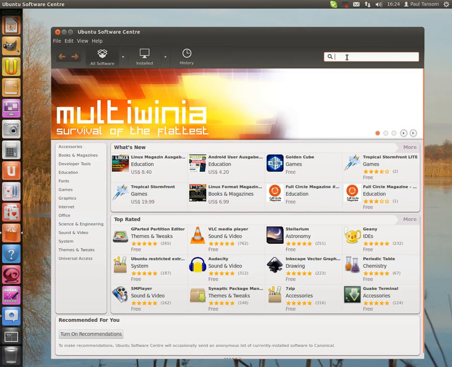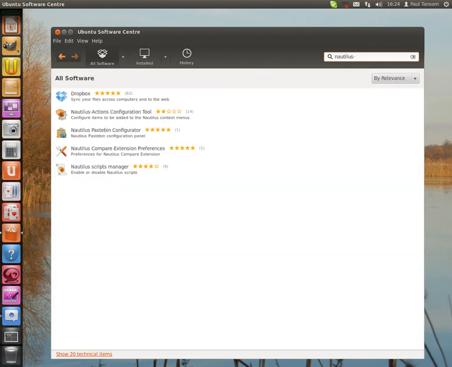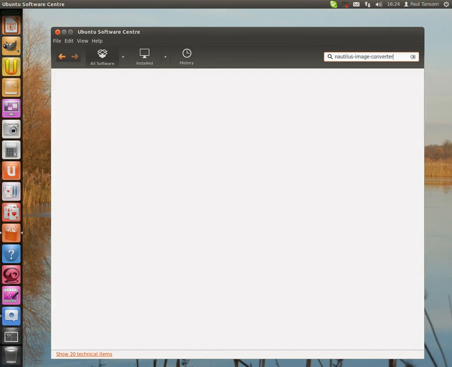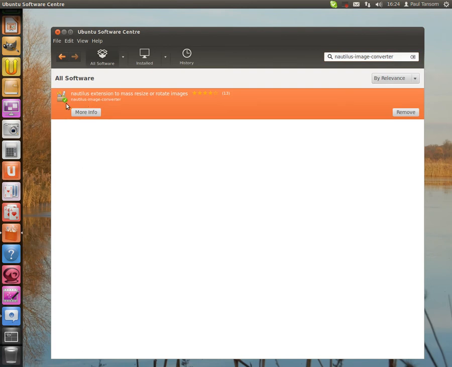and then we search for Nautilus Image Converter, we'll find this. And the little green tick here indicates that I've actually already got it installed. But if you didn't have it installed, you'd click here, which would say install instead of remove, and it would download and install it for you.